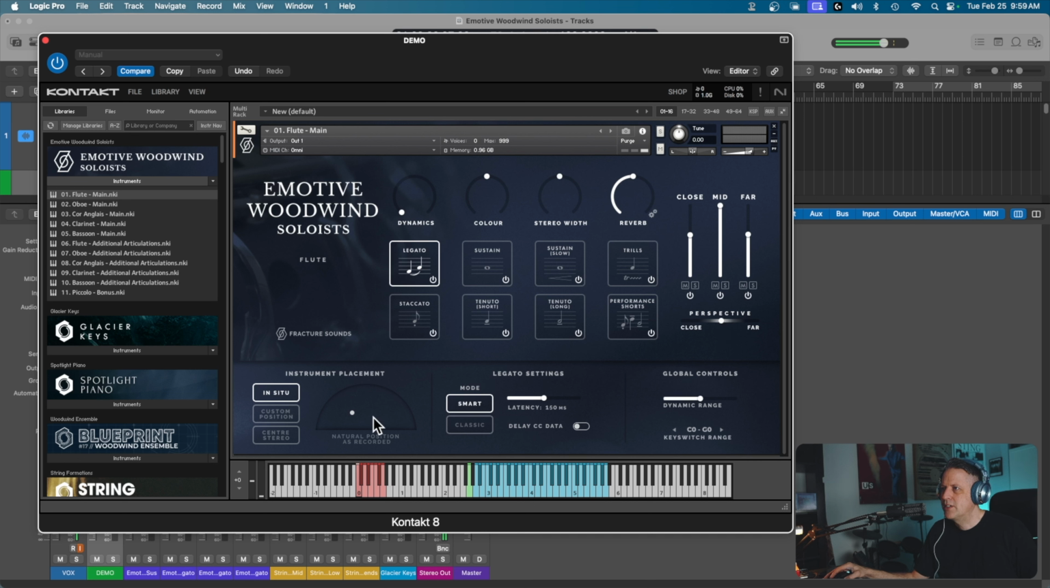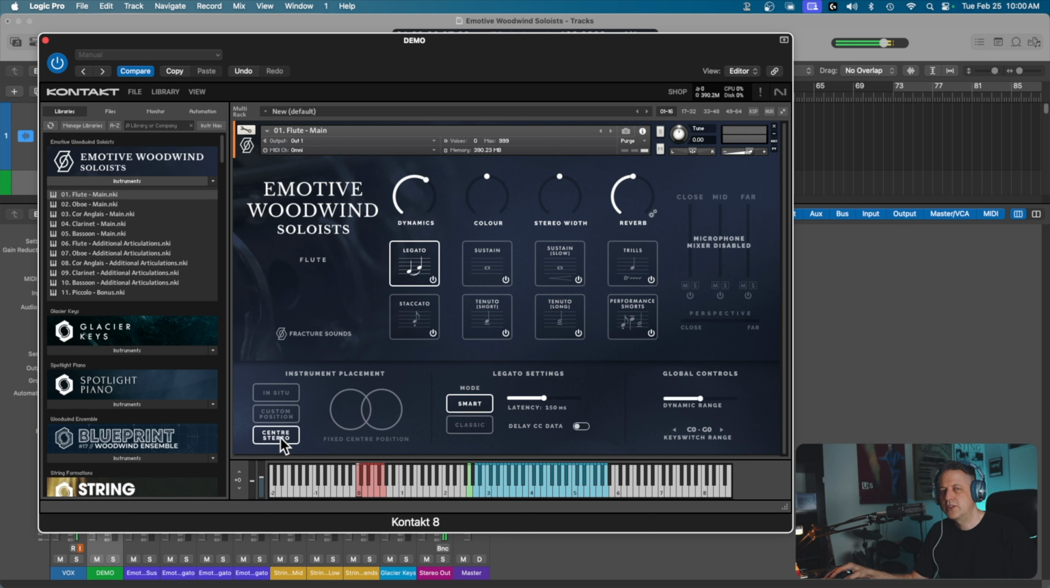Then we have our instrument placement. So we have in situ, which will be their naturally recorded position. You can customize the position, which I actually did. I'll talk about that in my composition. Or if you want on the right. Or there's a center stereo fixed position field.